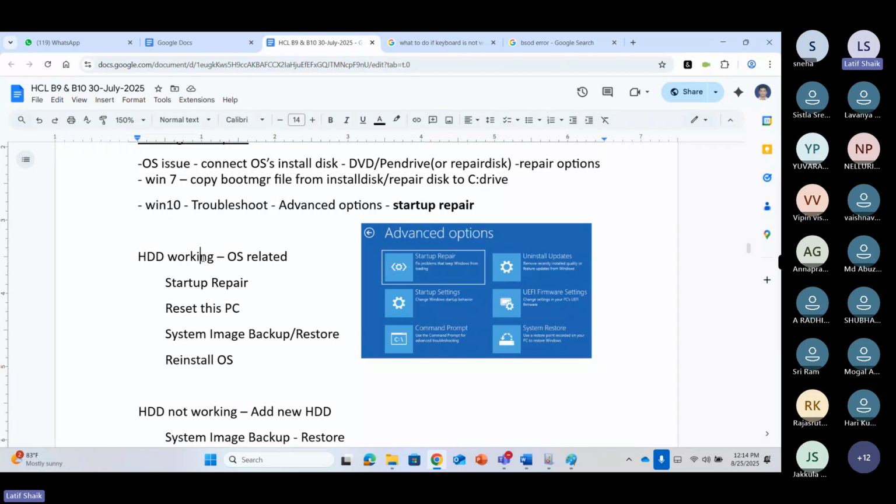So you can try different solutions. If you have a system image backup, you can restore it. Try to do startup repair. Use some installation media or repair disk, go to the troubleshoot option, advanced option, then the startup repair. Try startup repair or try reset this PC. If nothing works, reinstall the operating system.